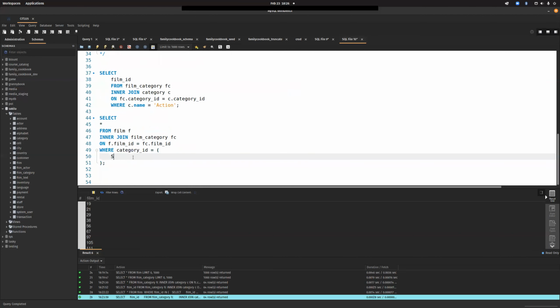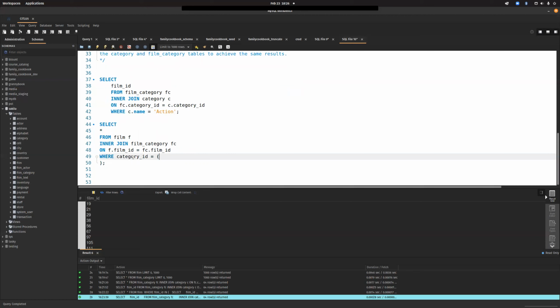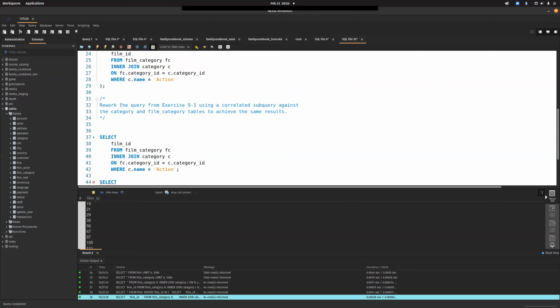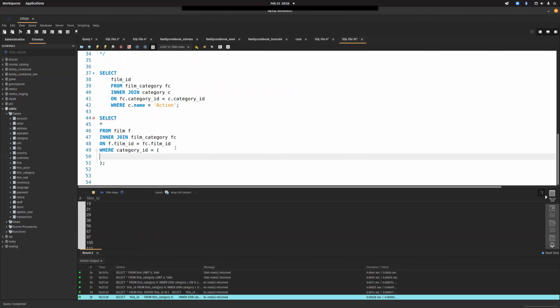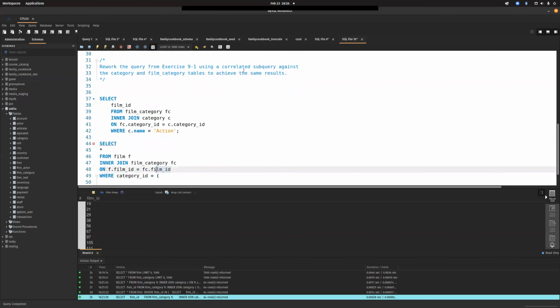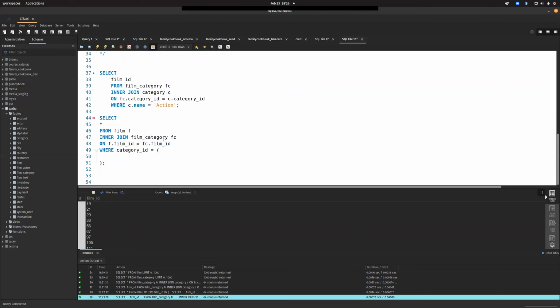Try like this, using a correlated subquery against the category and film category. Okay, so we need to use a correlated subquery. So yeah, let's take out our join here. So we're making this too easy.